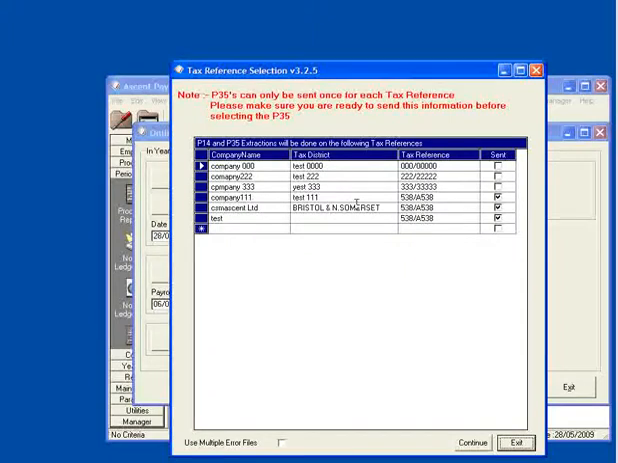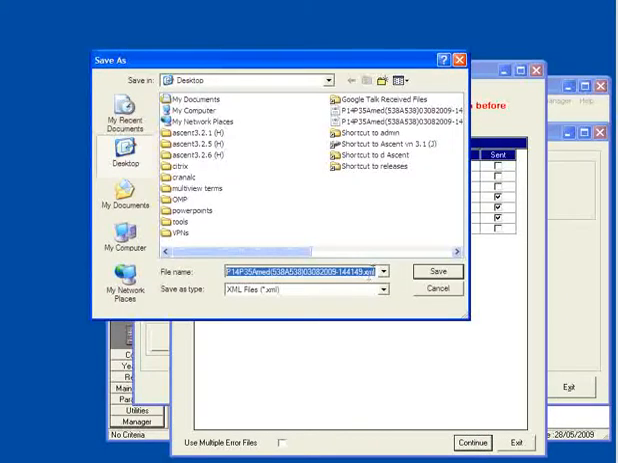Click this button, it brings us to the familiar screen from the year end where we select the tax references that we want to run for. Click continue. Save the file. Don't change the file name, but do make sure you save it somewhere where you can easily find it later.